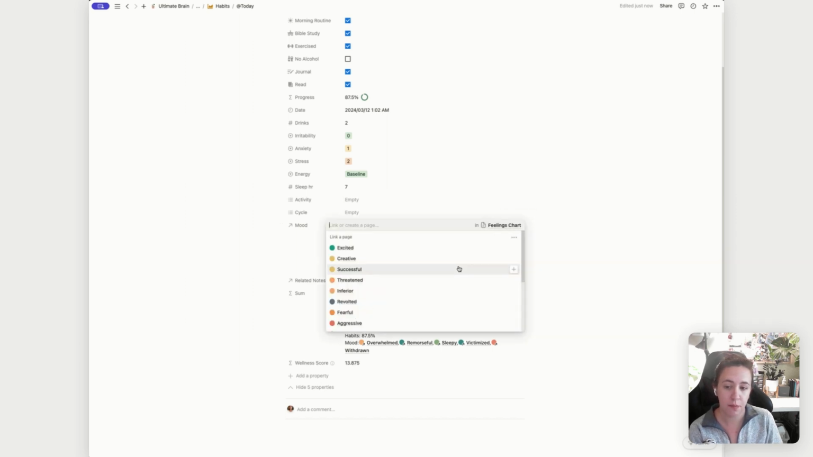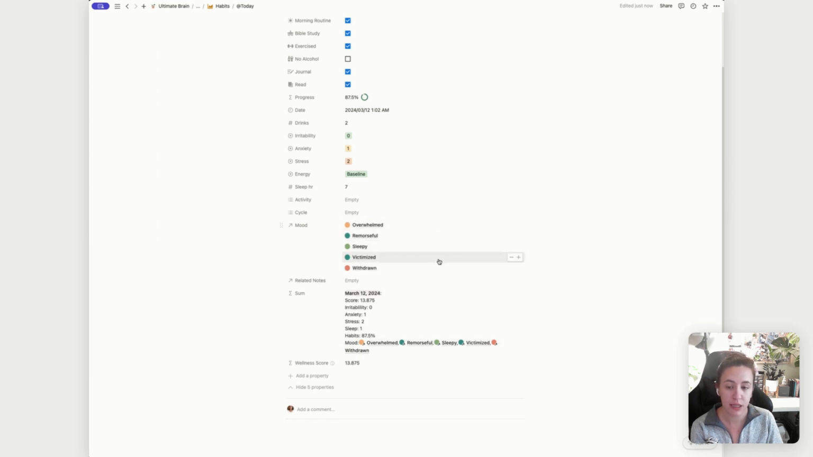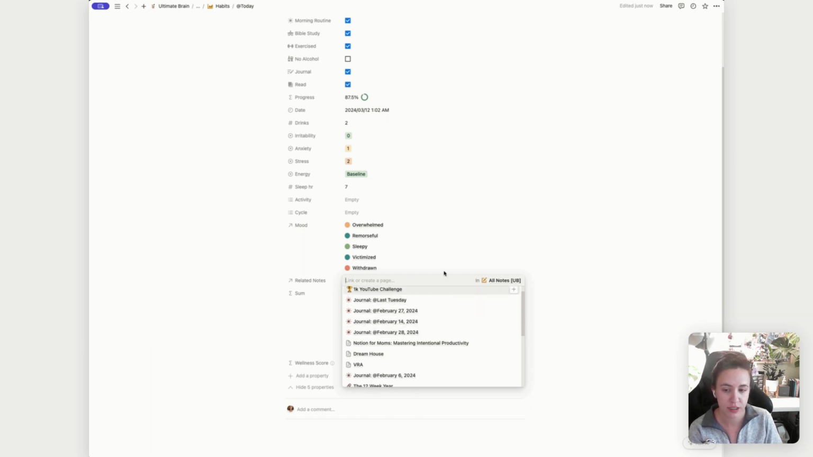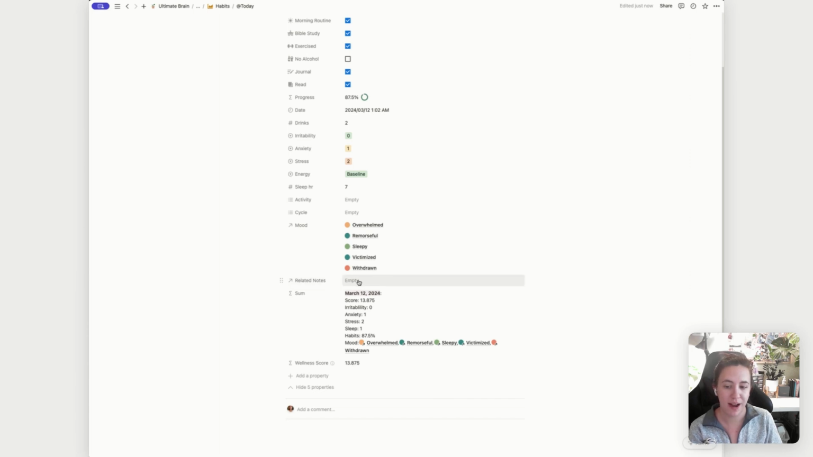Mood is going to be based on the feelings charts or the feelings wheels, emotion wheels. So there are a ton of different options in here for how you're feeling. You can enter as many or as few as you would like. The wellness score will just calculate as long as you're entering one. It will give you points for that. Related notes links back to my notes category, so I can enter journal entries associated for that day. You don't have to do this. It is not on the template, but if you want to, you can just add a relation to your notes database in Notion.